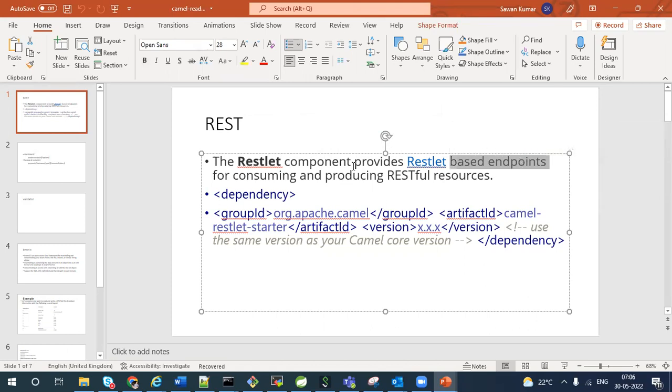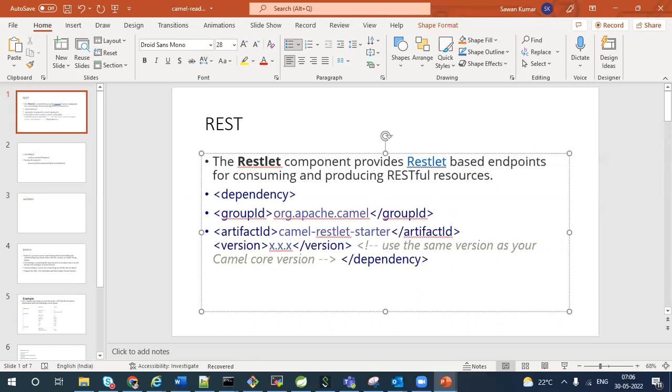First of all, you need to include the dependency in pom.xml. The group ID is org.apache.camel. Then the artifact ID, you need to include like this: camel-restlet-starter. As we are using Spring Boot, the starter should be there for that component. Generally, whatever component you are going to use, you need to include that starter in your pom.xml, with the version specific to your Camel.